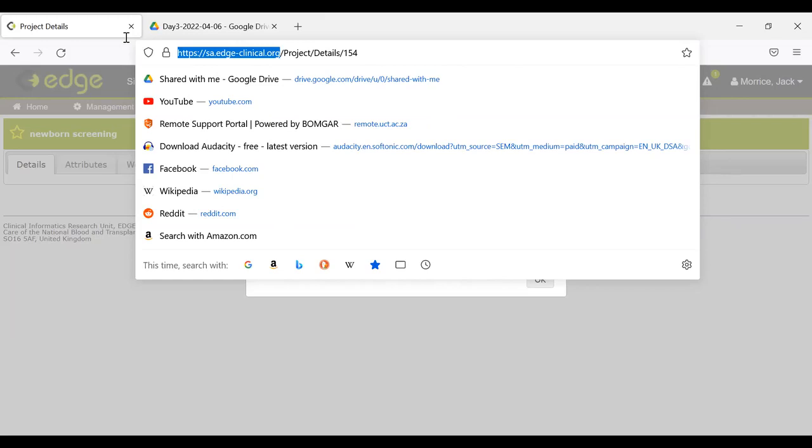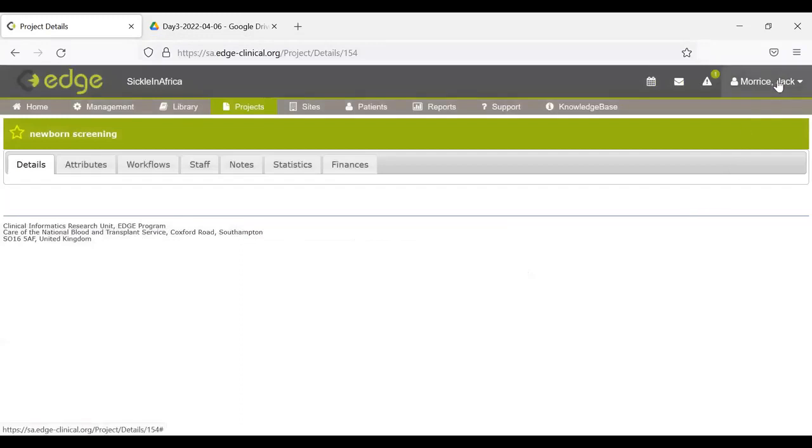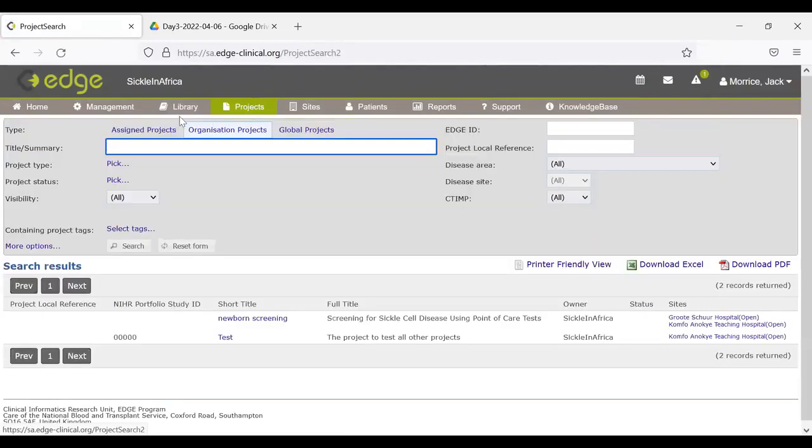Okay, so once you're in, obviously you have a profile and you're able to edit your own information. If you drop down over here, you must all fill in your own information. We've only added your first name, last name, and email address, but everything else you need to populate for us, please. Then if you go to my projects, if you're on assigned projects, you might not see any projects listed, but if you switch to organization projects, then you should see the newborn screening project, as well as a test project that we created.